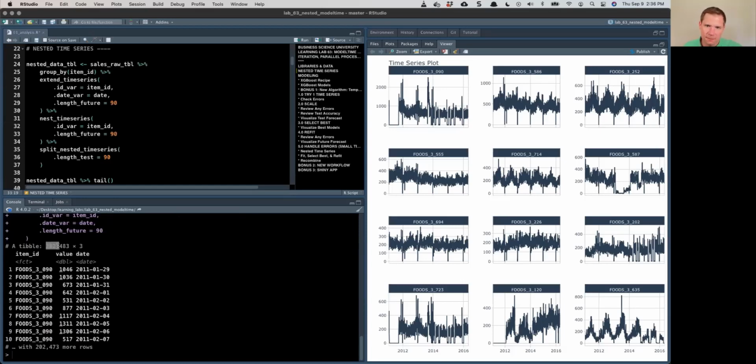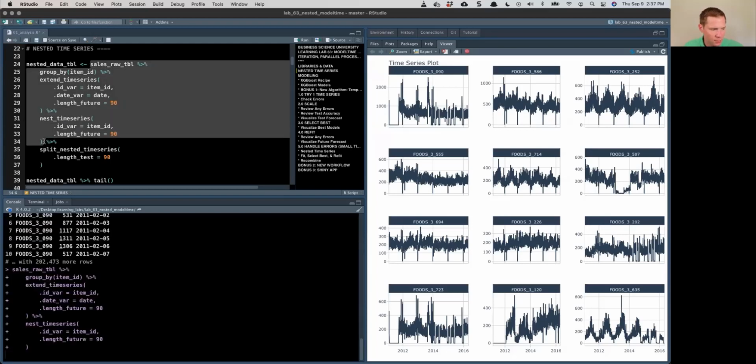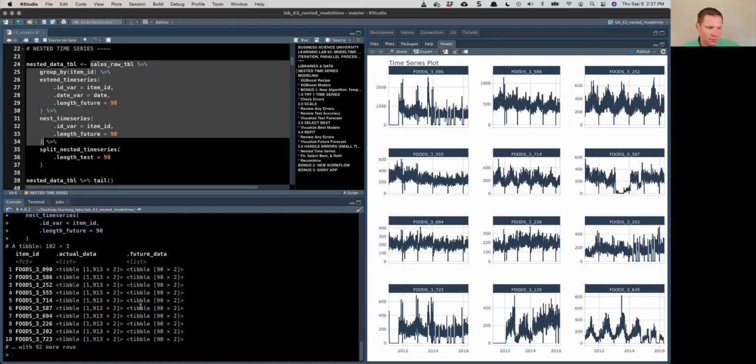And all it did was fill in future timestamps with a missing value. So the value will be missing. What this nest time series is going to do is take that future data and split it up into a nested format. So let me run this, and while that's running, I'll explain what's going on. It's going to convert these values into actual data and future data.